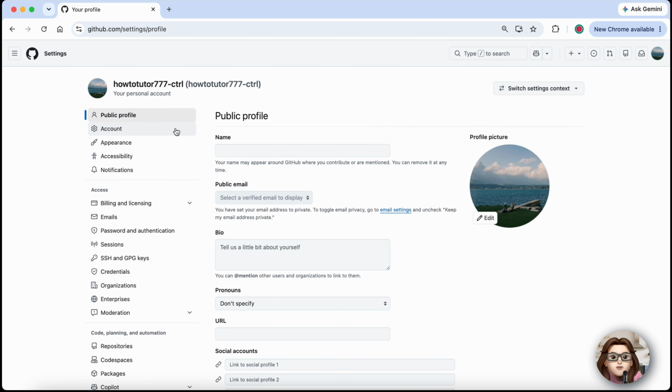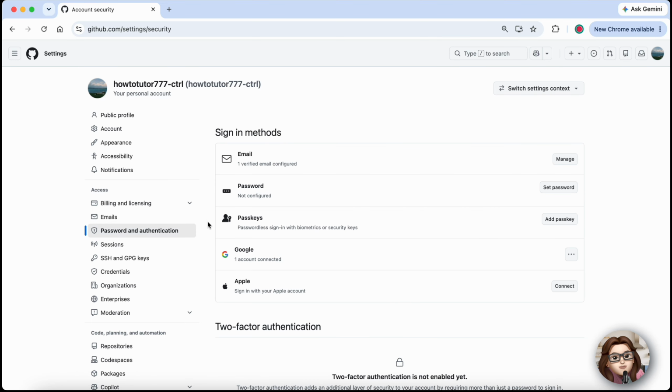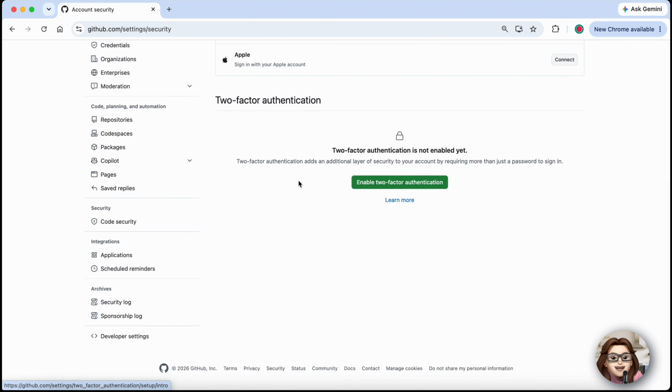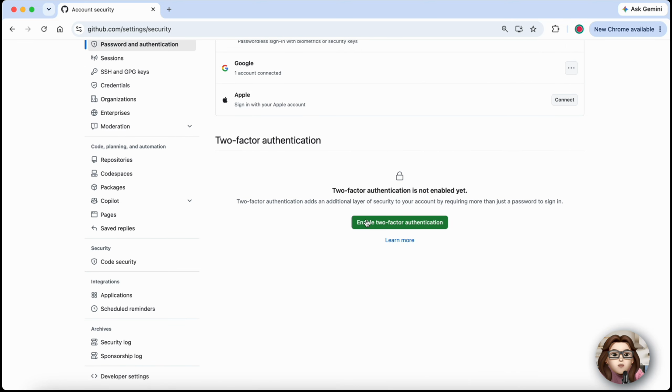Now, look at the left sidebar and click on Password and Authentication. This is where you can manage your GitHub login and security settings. On the Password and Authentication page, find the two-factor authentication section and click on the option to enable it.